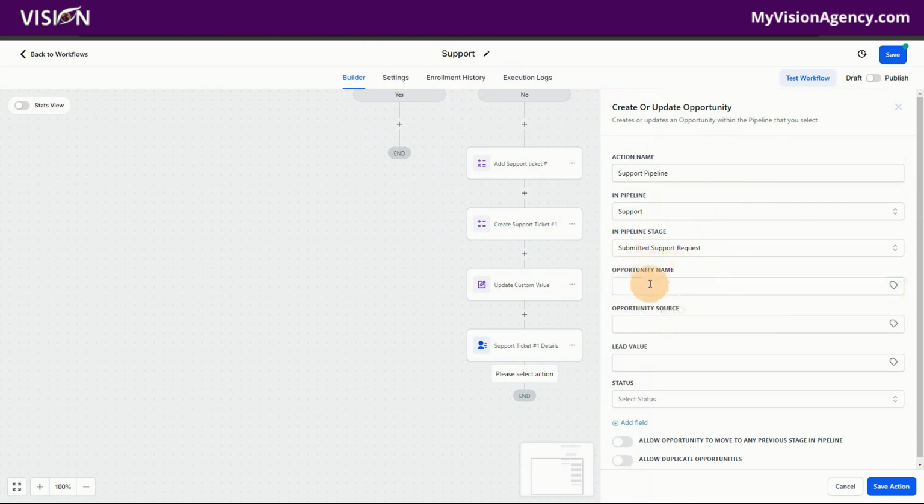Okay, so this is the name that's going to be on the opportunity card. It's going to be in bold. It's what we're going to see first. Okay, so we can put anything that we want here. But if we want, let's go ahead and make this dynamic by adding custom values. So we'll do our full name there. And then we can even do ticket number.